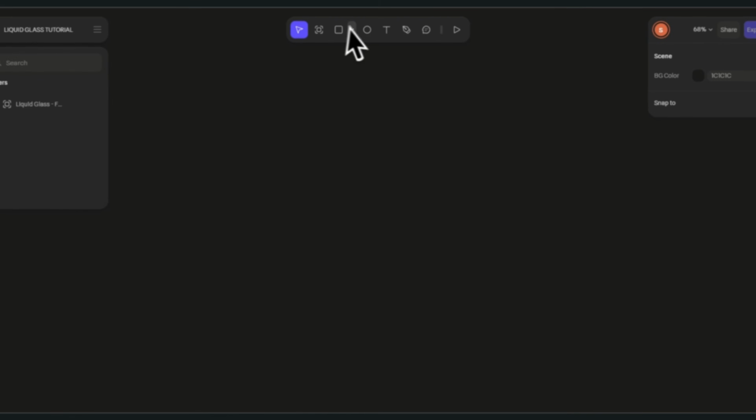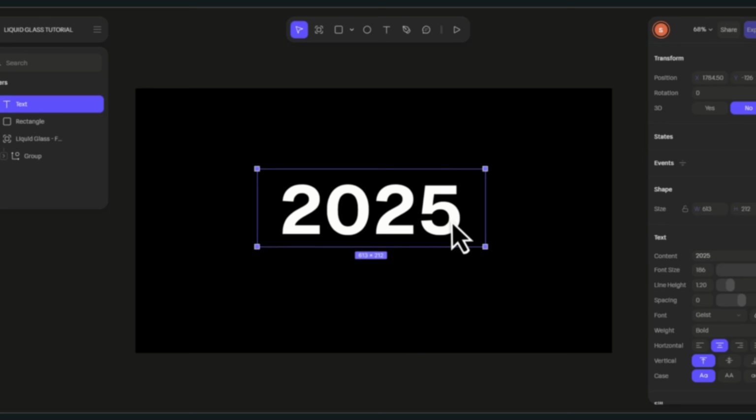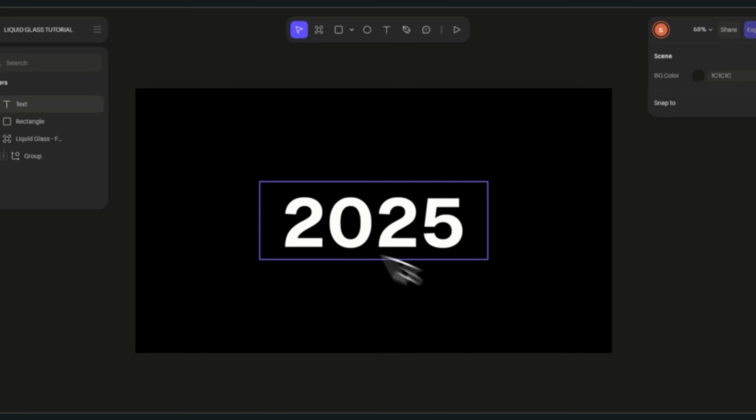Create a rectangle and adjust its size. Let's take 1280 by 720 pixels. Change its fill color to black. Now put your text. Then we will create the main glass object.